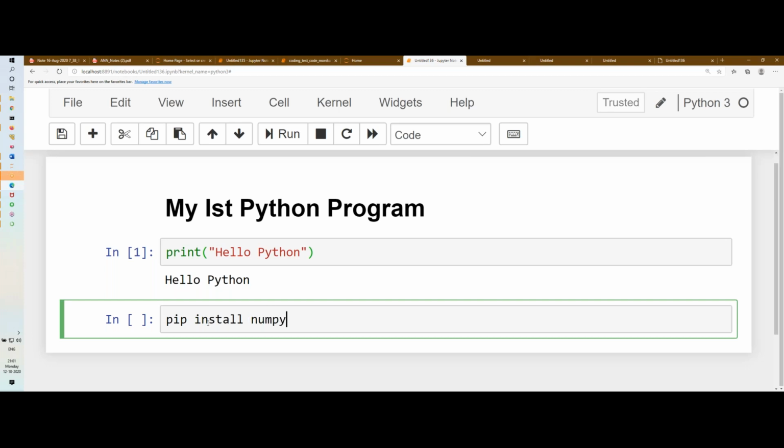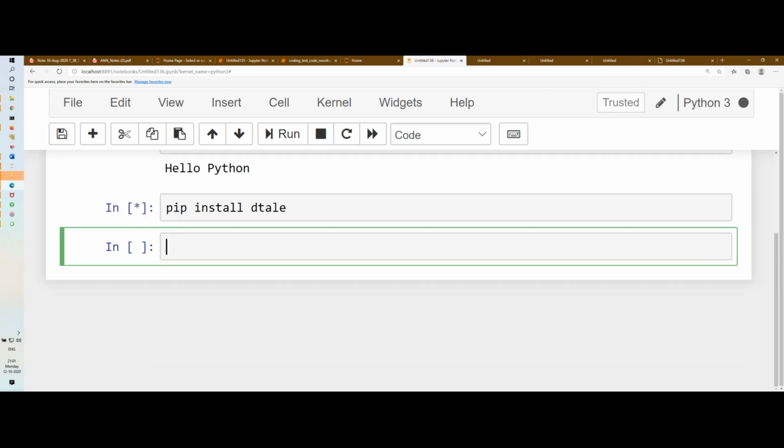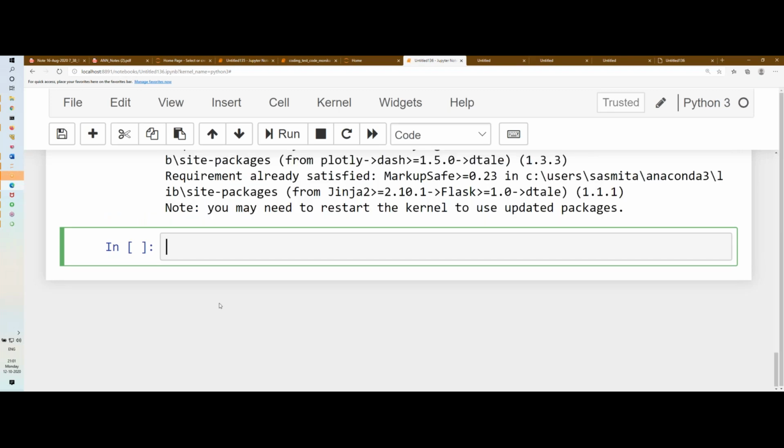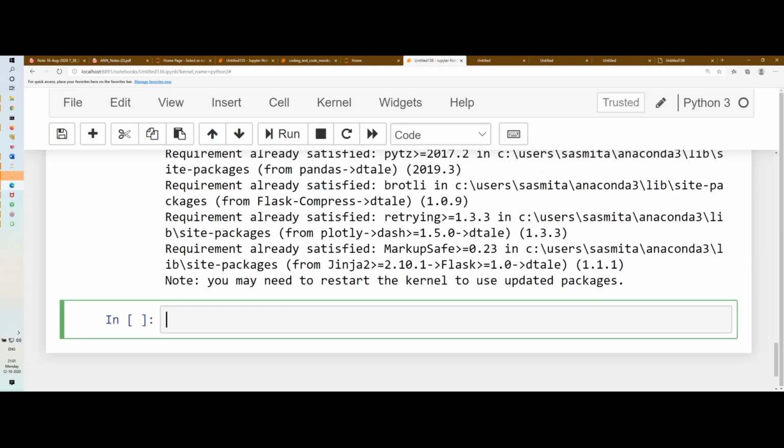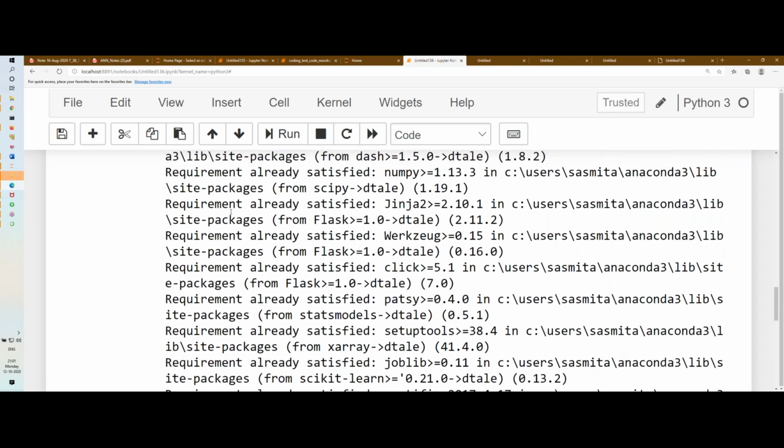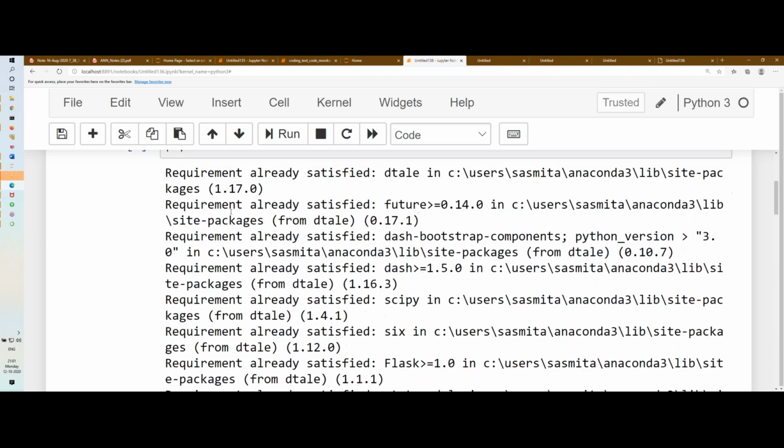It is the simplest thing and there's no need to go anywhere. Here only you can install. In Jupyter, just type pip install the package name. Let's say I am installing something that doesn't exist, it will give me an error. Let's say I'm installing this one. You may need to restart your kernel, but see, requirement already satisfied. Can you see the installation is done? So no need to go anywhere.